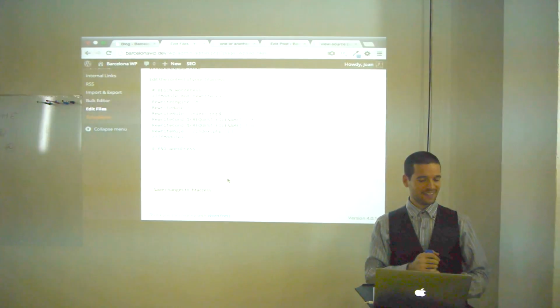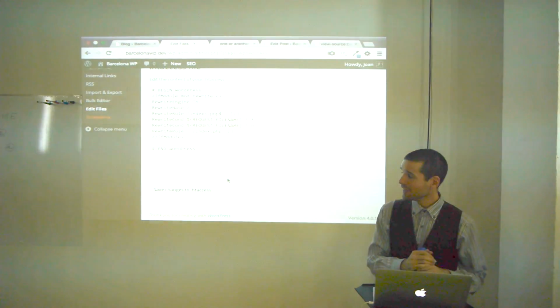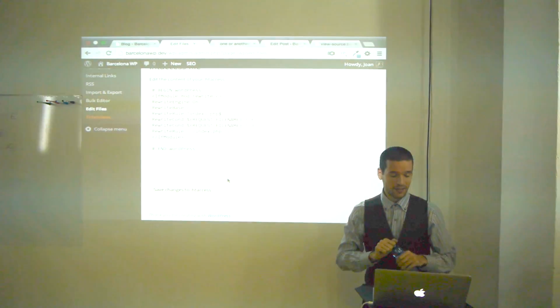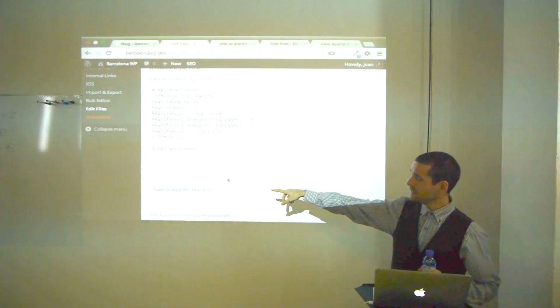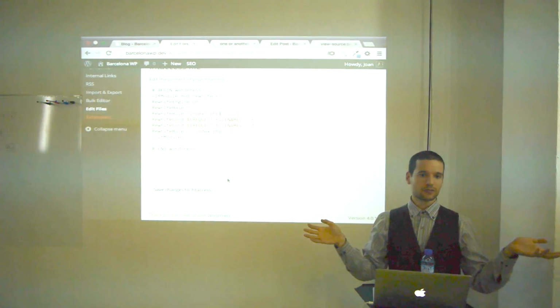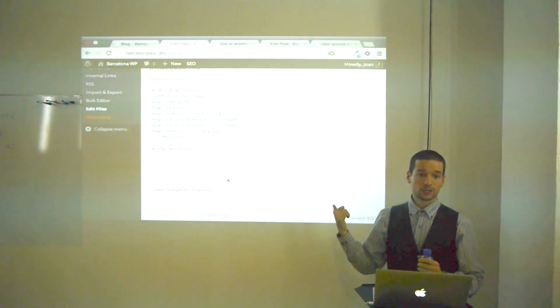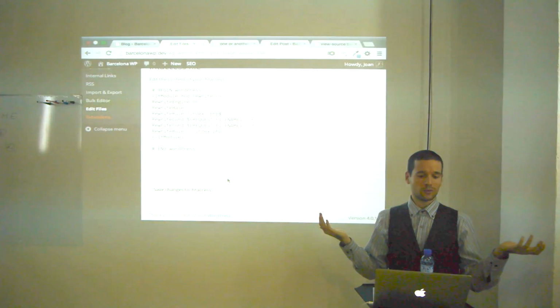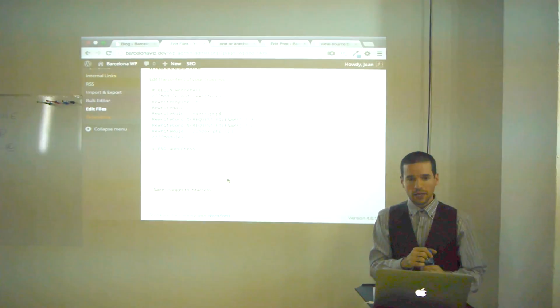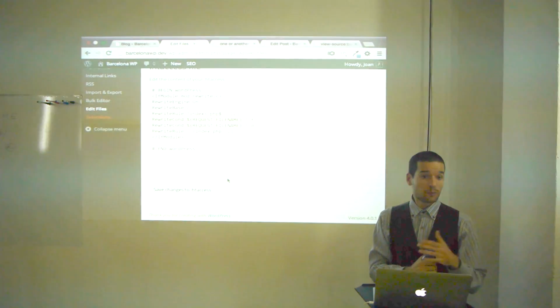What's the problem if you mess with something here? If you mess with the htaccess file and you hit save changes and you have done something wrong, you will lose the access to the dashboard. So you will not be able to get inside to fix it, and you will need an FTP. And an FTP is the proper way to do it, so use the FTP.